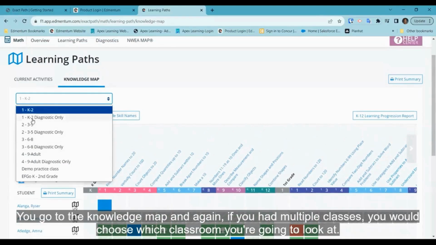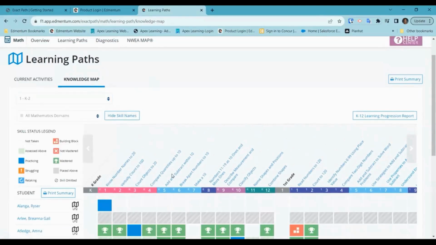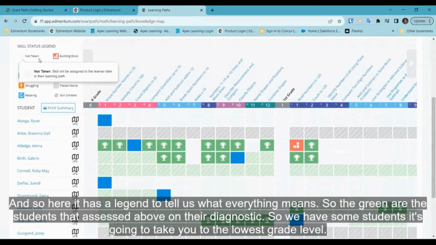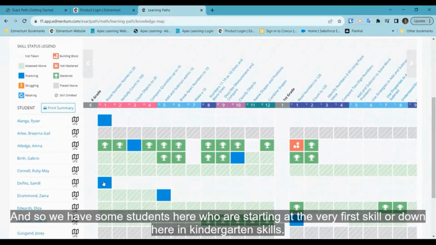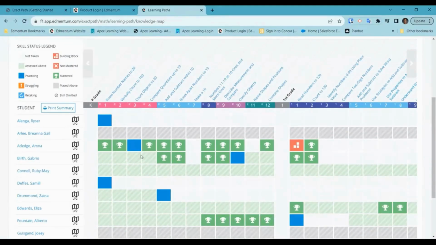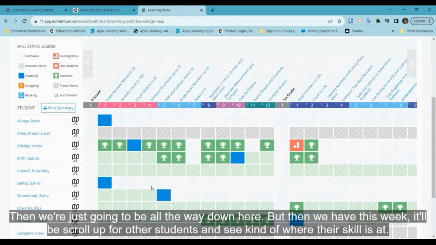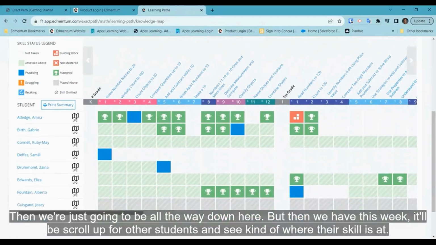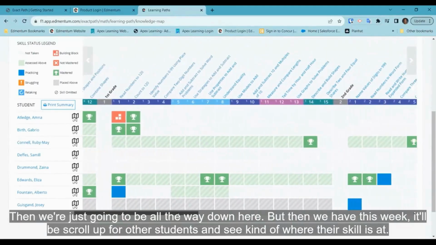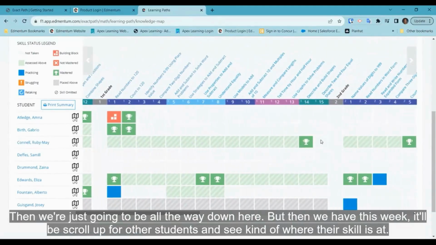And again, if you had multiple classes, you would choose which classroom you're going to look at. And so here it has a legend to tell us what everything means. So the green are the students that assessed above on their diagnostics. It's going to take you to the lowest grade level that one of your students placed at. And since I have some students here who are starting at the very first skill, down here in kindergarten skills, then we're just going to be all the way down here.